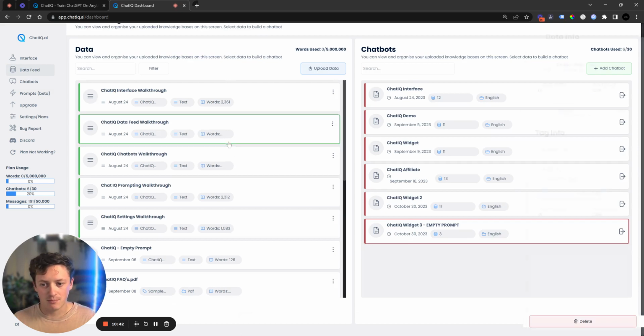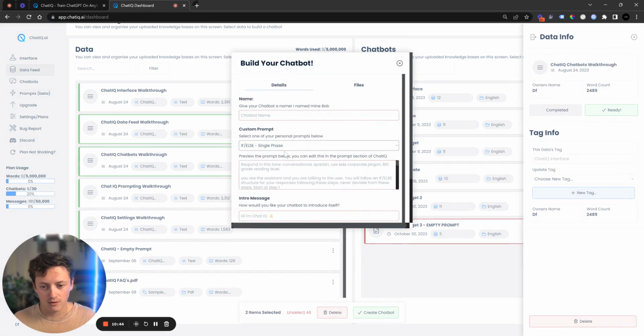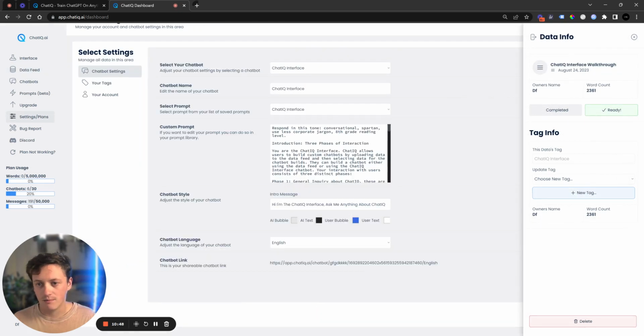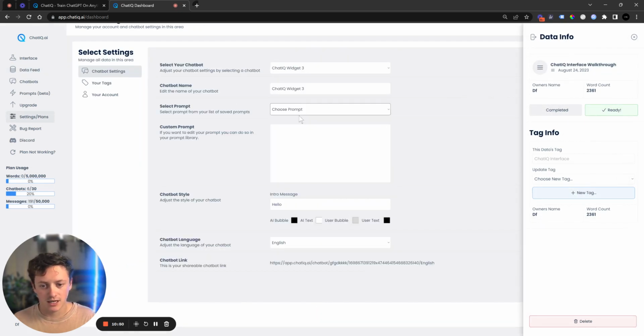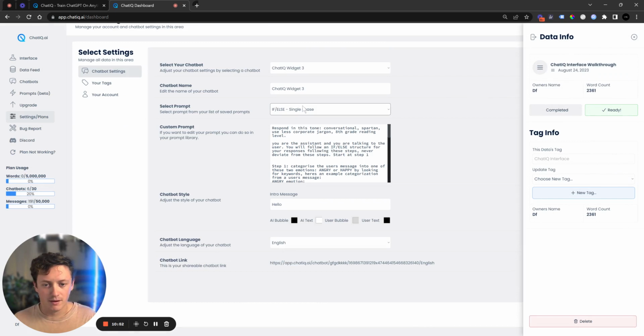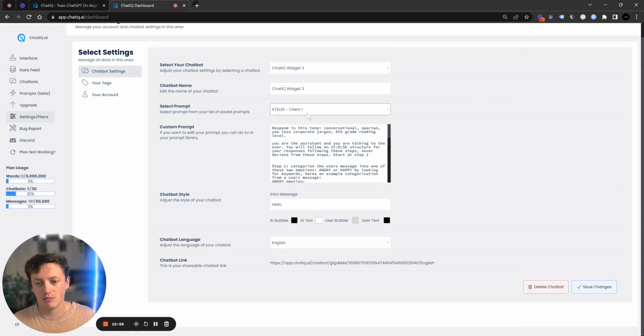So now when I build a chatbot, I click on create chatbot, client 1, I can use that when I want. I can also, if I come back to settings, say, okay, actually let's just swap it out. Swap out the prompt that I'm using. And that will be done instantly. So as soon as I change that prompt there, it instantly updates on their website, once their chatbot's on the website or on your website, and you change the prompt within ChatIQ, you don't need to do anything else.